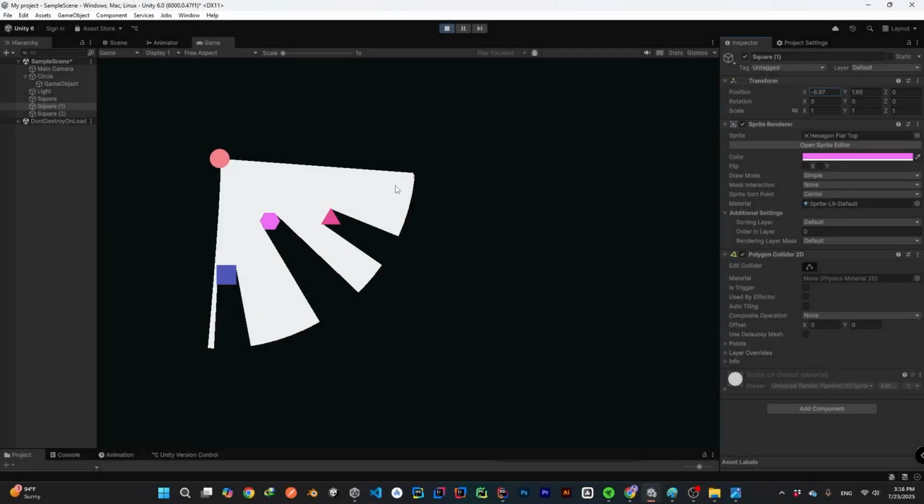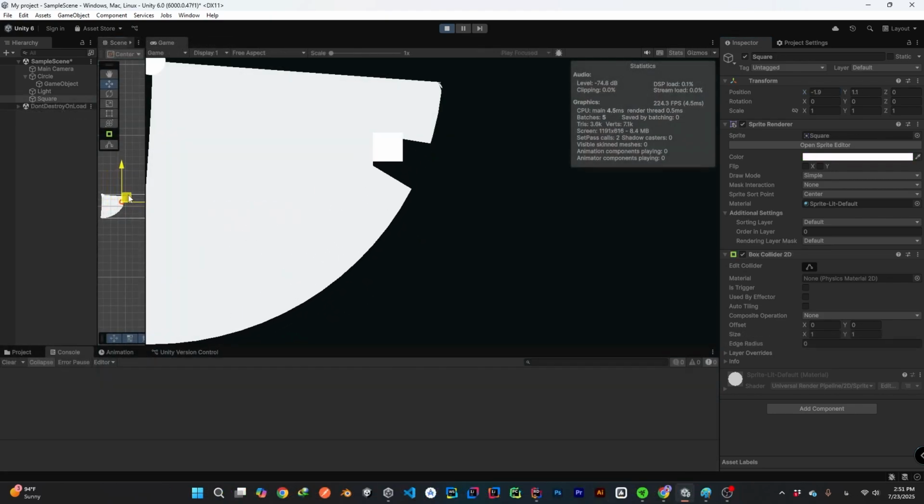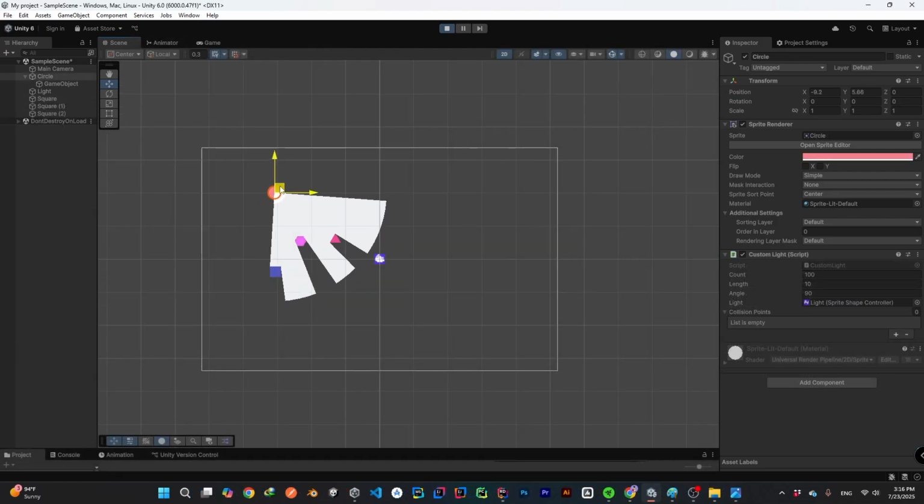Hello game devs, in this tutorial we are going to create a beautiful light system together. This light system is completely dynamic and real time. And with this system we can create some light like this. So, if you want to know how you can create some light like this, watch this tutorial.